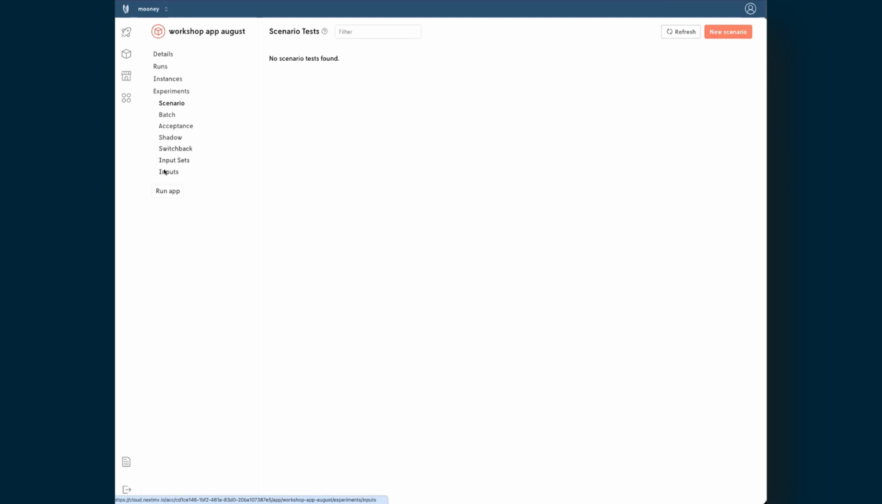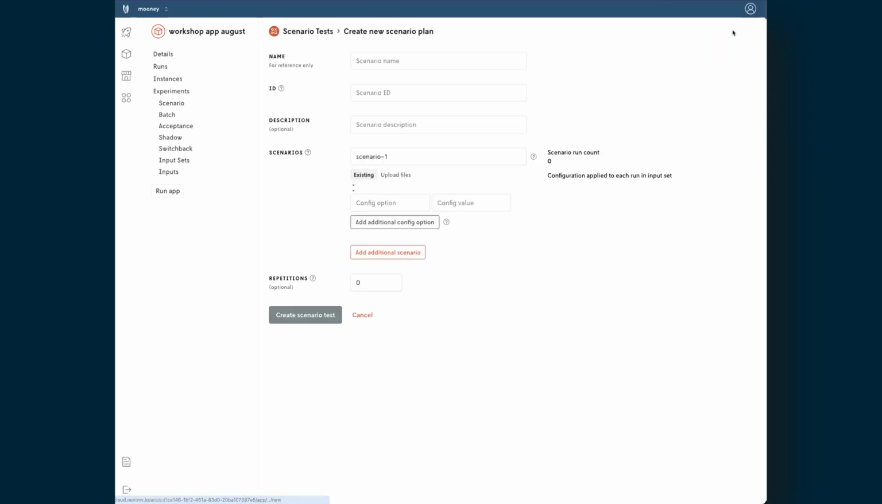You'll also see here we have inputs and input sets. These are managed inputs. So these are ones that you might want to expose to your whole team to use for testing and store them. And also input sets allows you to combine those into sets that you have for tests.